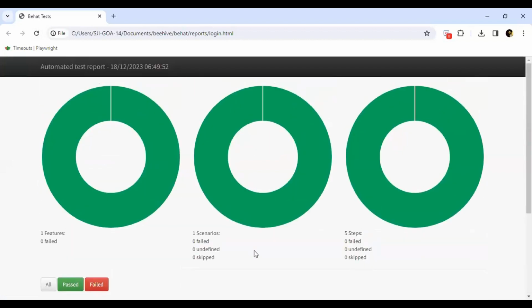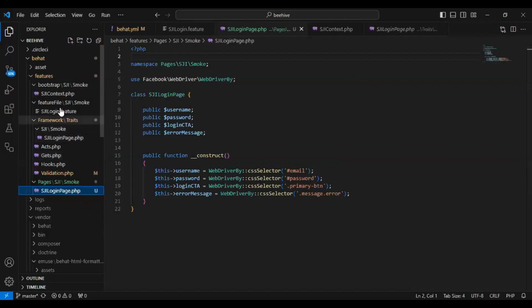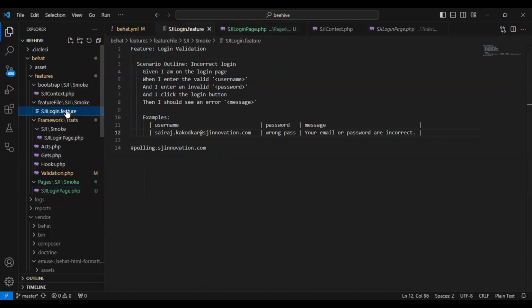Suppose I want to fail that scenario. Okay. I can just go to the login feature. Just edit this. Okay.